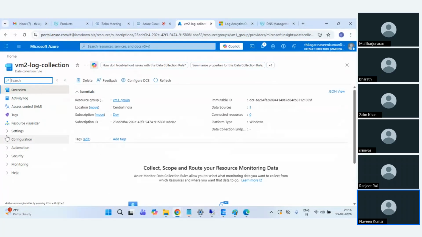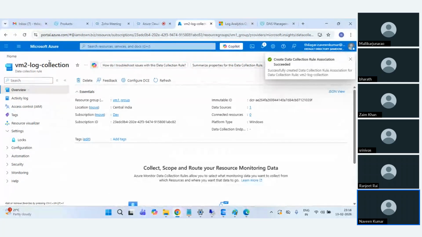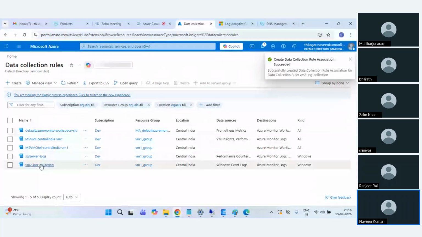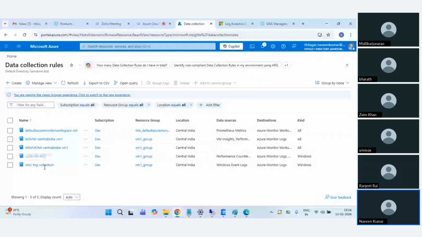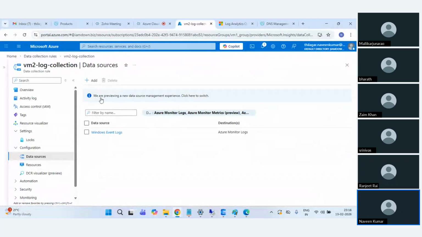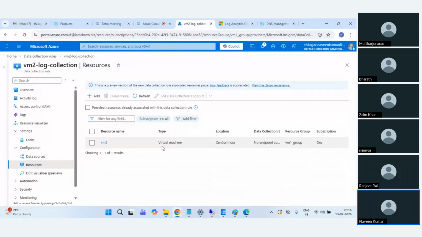Now this is done, right? Once this is in place, let's go to our log analytics workspace, or we'll just check here. No, I'll just show you a few things. If you go here, you will be able to see what is the data source we have configured. I can have more than one data source also for a single collection rule. And what resources are involved, you can see here. If you want to add any other resource, you can go and add here.